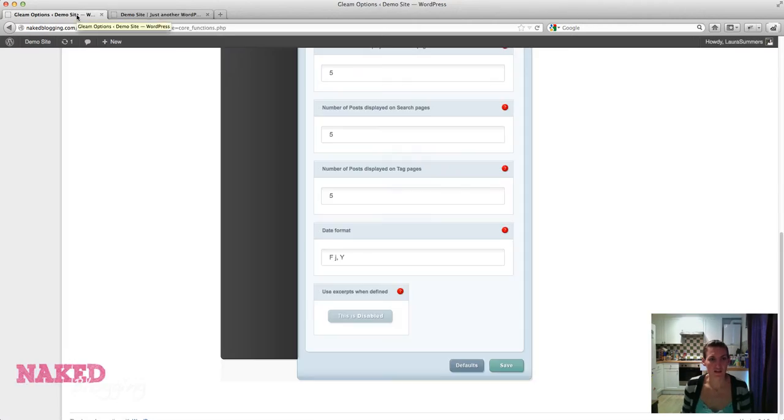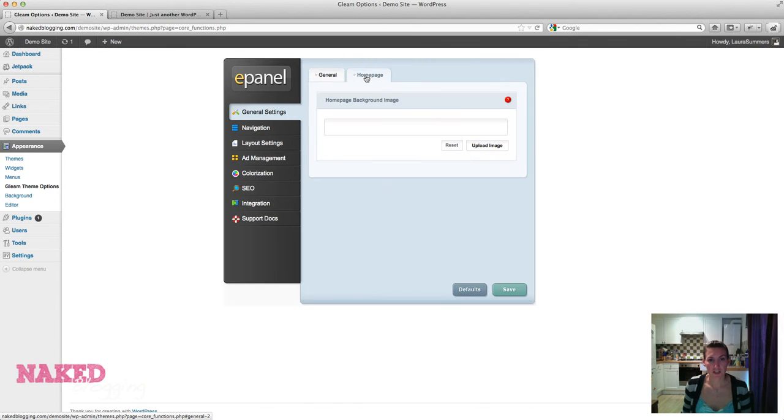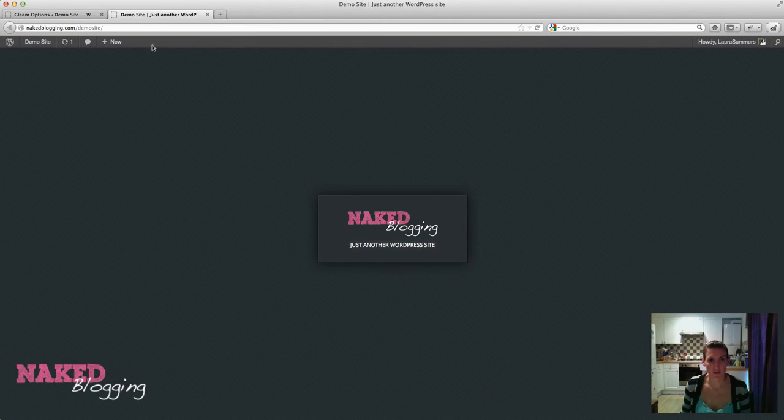So for now, I'm going to go back into our navigation. I'm going to click on this homepage tab. This is where we can choose the background image. Right now, if I flip back over to our basic window, we've got a lovely plain black background. And for some sites, that will be exactly what's needed. For our site, and because I want to show you how it works, I'm going to drop an image in there. The image that I'm going to choose is going to fill this whole background space.